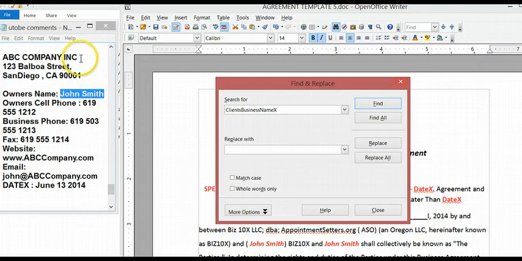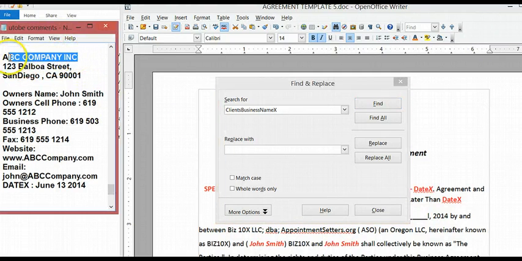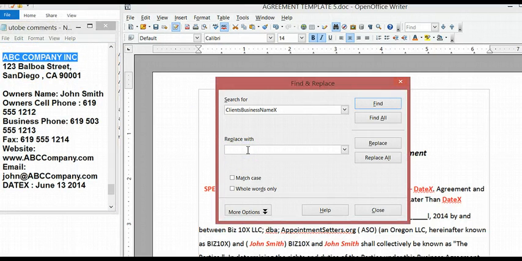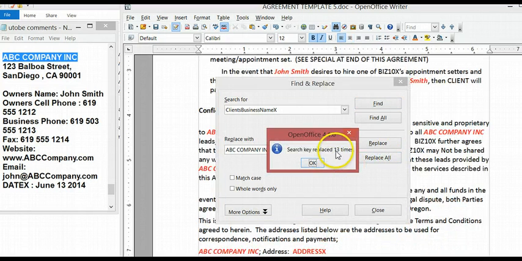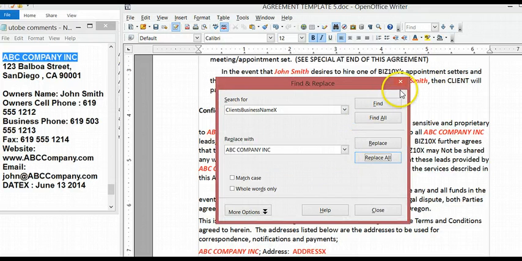So now we're going to go over and we're going to copy his business name. Edit, copy. And now we're going to paste that, Control V. So now we're searching for client's business name X and we're replacing with ABC Company Inc. We're going to replace all. We replaced it 13 times.